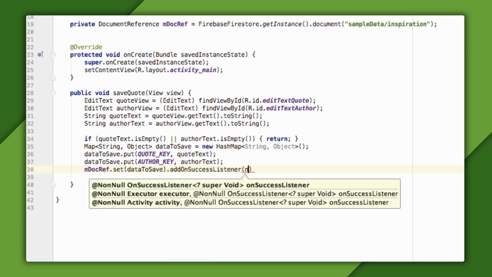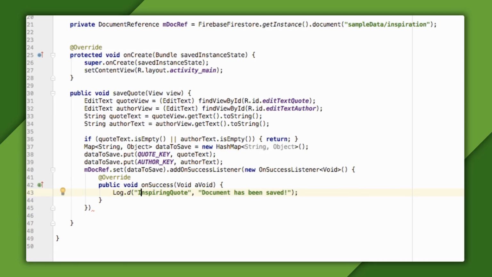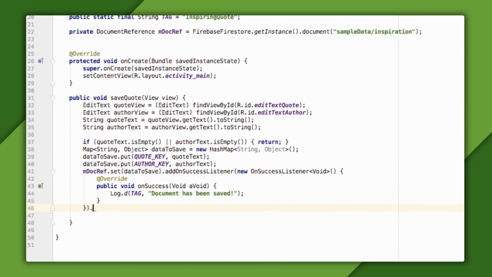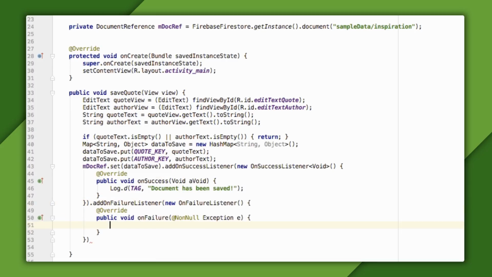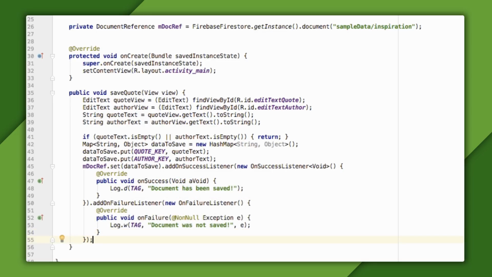Now I'm going to chain on an onSuccess listener like so, where we can print a debug message. Okay, and let's Command Option C this puppy too. And then we can add on an onFailure listener where we can print out any error messages. And that's it. All right, for those of you who are all about fewer listeners in your call, you could also handle this with a single onComplete listener like so, and then just check in here to see if your task is successful. Either way works, and honestly, it's just really up to you which method you prefer.